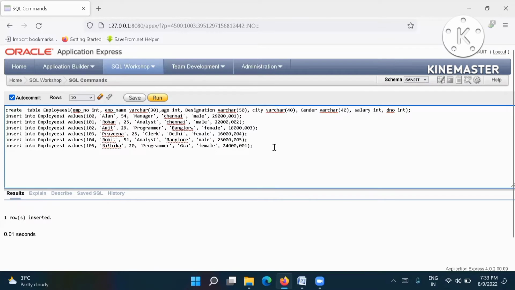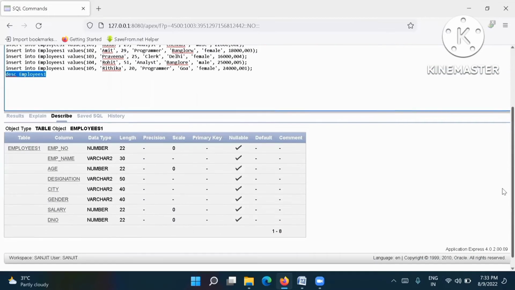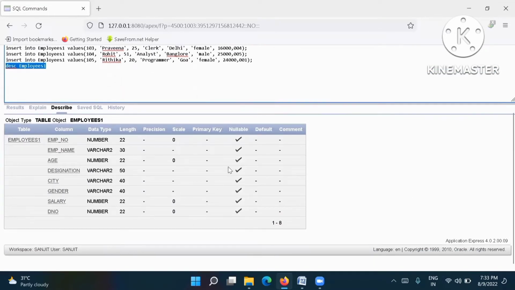If you want to describe the table, you can write DESC and the table name, employees one. Just select this and run it. The table is described here. This is not asked in this question, but I have shown how to describe the table. Employee number is number, right? The length is 22. Employee name, age, designation, city, gender, salary, D number. This is everything. Now we have to insert the table.